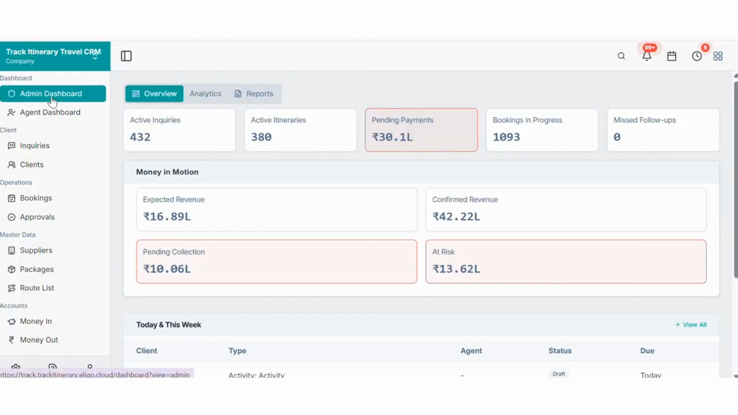Now we will discuss the admin dashboard. The admin dashboard gives the management team a complete overview of our business, right? Under this overview, admin can monitor total activities, inquiries, active itineraries, and apart from this, bookings, revenue, and pending follow-ups you can see from here, right? And other important business metrics from a single screen.